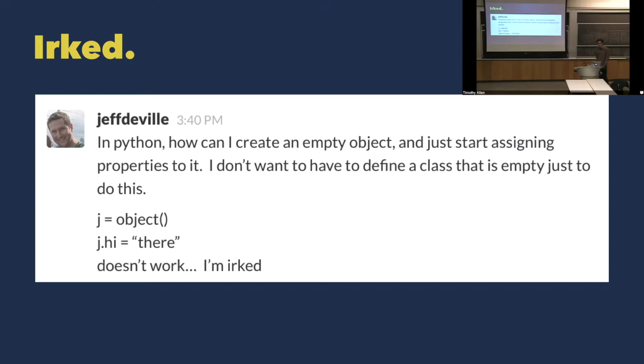So I saw this, and I said, all right, I know all about Python. Why can't you do that? It's actually kind of weird. Object is a reserved word. We can instantiate it like that, but when you try to set an attribute on it, such as there, what happens when you try to do this?